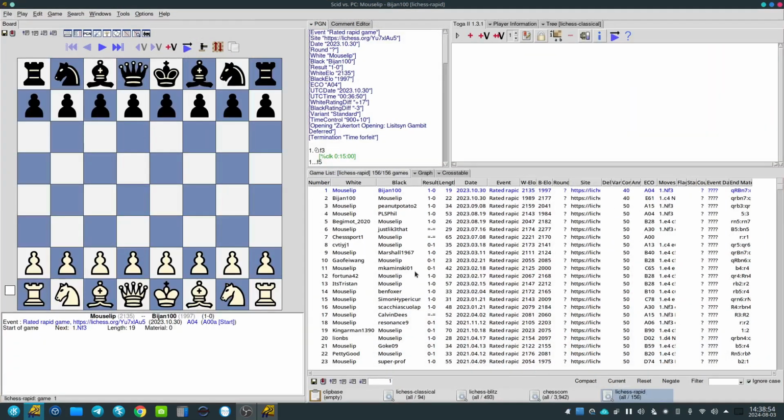Well, this was a mistake on my part, but it's an interesting mistake because this way you get to see what the 3 files are associated with SCID-vs-PC databases. They're SI for index, SN for name, and SG for games. So 3 files related to that. Thank you very much for watching.